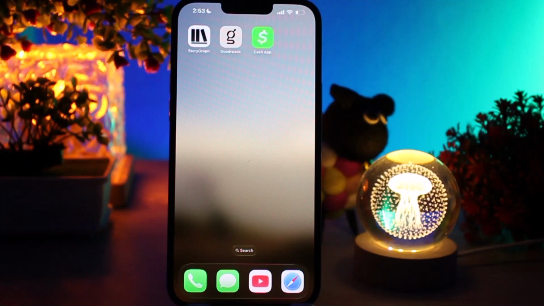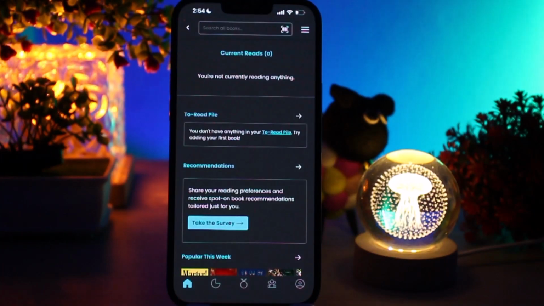Now go to a new tab and go to the StoryGraph website. Log in to your StoryGraph account. Once you are logged in, go to the import data in your account setting.